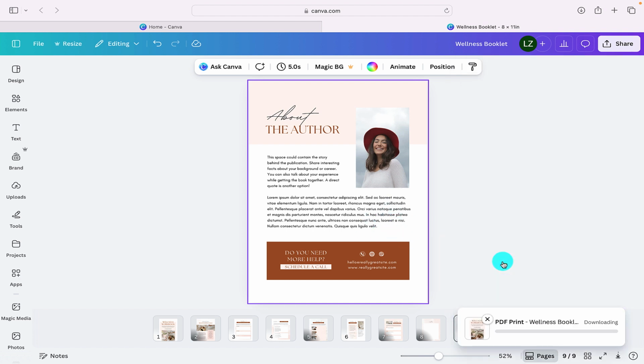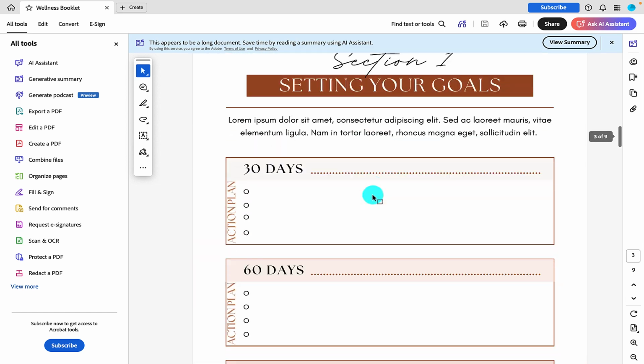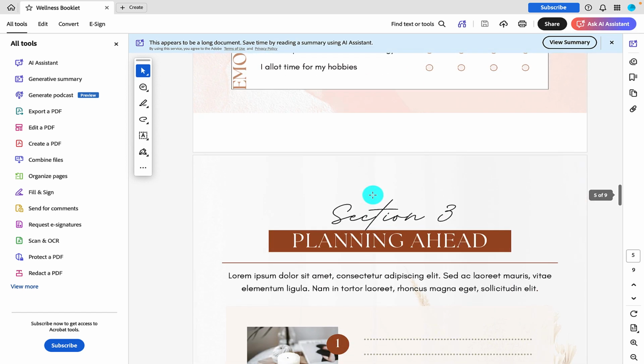Then select download. Once that's downloaded, you can click to open that, and that will open in your PDF reader. So mine was opened in Acrobat, and then you're able to scroll through and just double check that everything is as you want it to be.